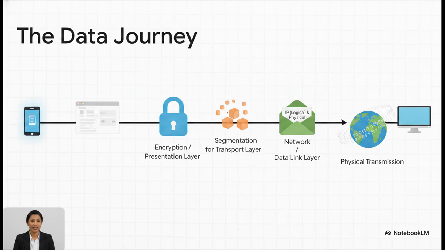And that brings us completely full circle. Let's synthesize this whole journey. When you send that text message, it doesn't just magically fly through the ether. First, the data is created by your messaging app. Next, it gets encrypted for security at the presentation layer. Then, it's chopped up into segments for transport. It's mathematically addressed with an IP and physically targeted with a MAC address.